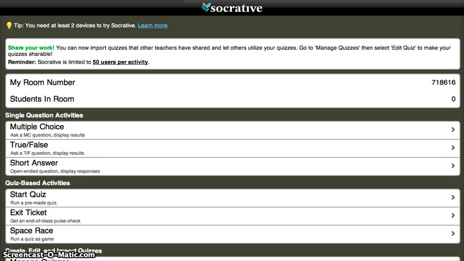This is your main page. This has all of the information that you should need to use the website. It has your room number right here, 718616 is the number of this room. This is what the students will have to use when they want to enter into your room to answer your questions. Right below, it has students in room, and that will tell you how many students have joined your room.